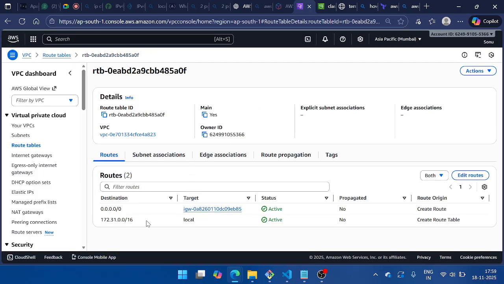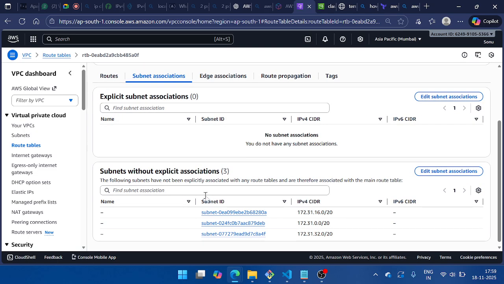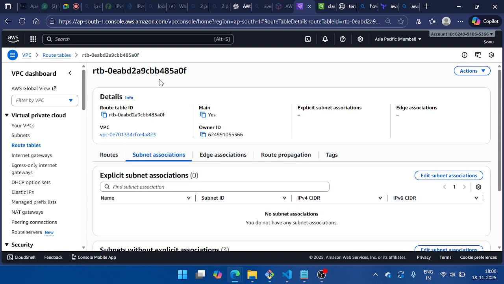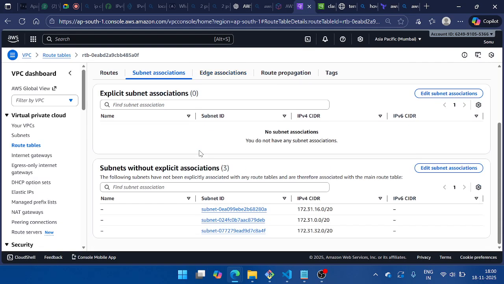So this is the one subnet. Go to subnet association. See how many we have? Three. These three are the public subnets, because all these three subnets are associated with the route table which has the internet gateway. This first route table is attached to the internet gateway.